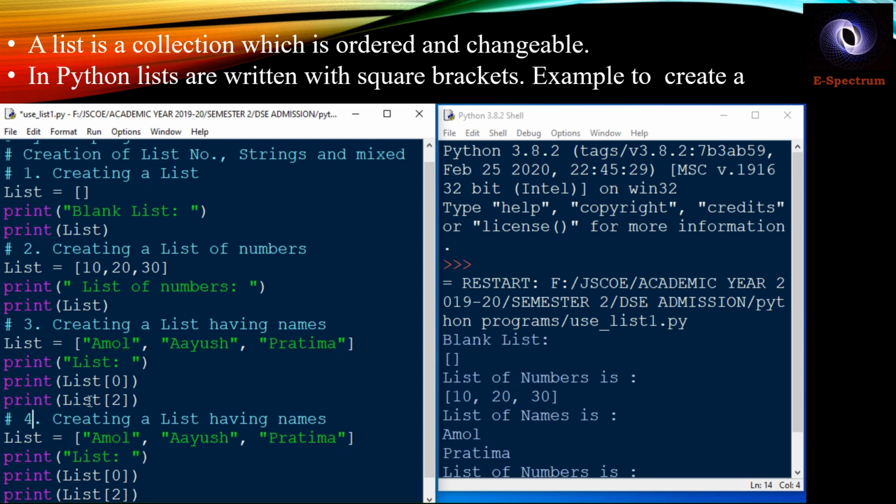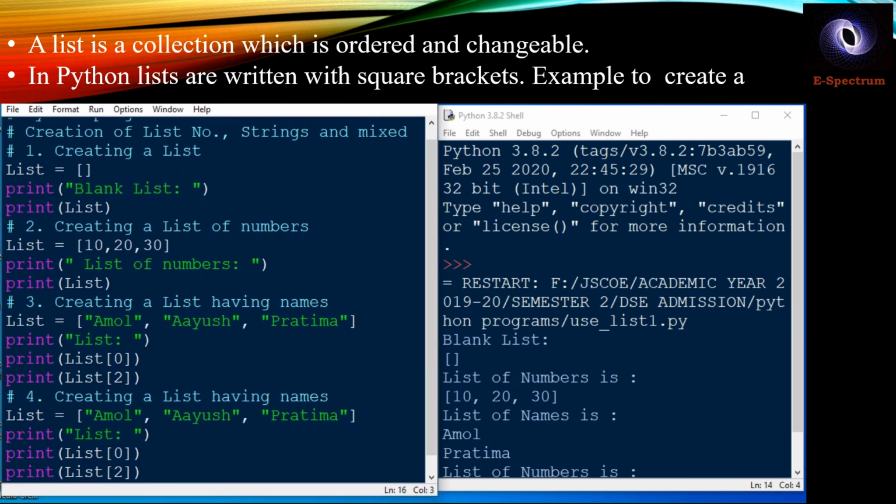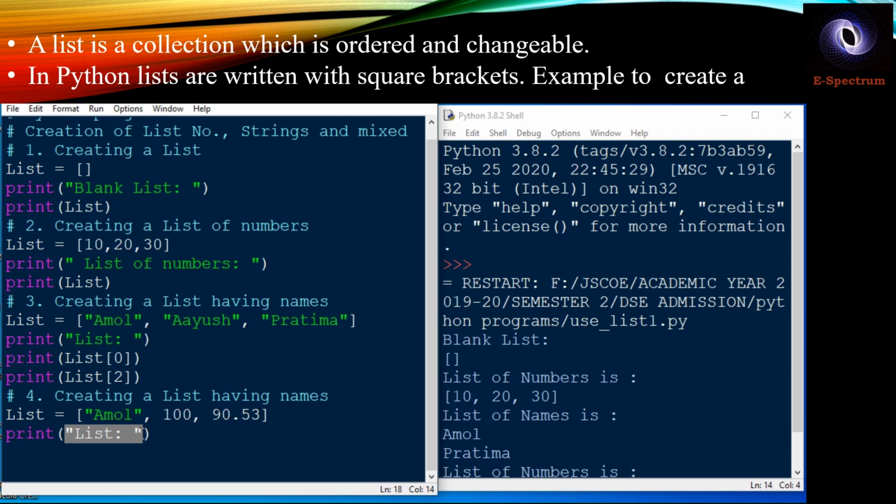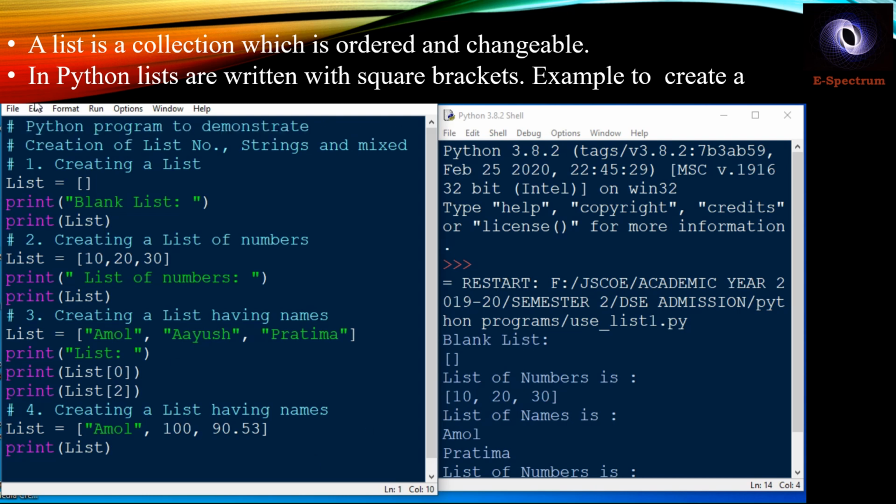So let us have it as first a name, second a number, third say a percentage, for example, and I want to display the entire list. So if I save the program and run, let us see what we will be getting.